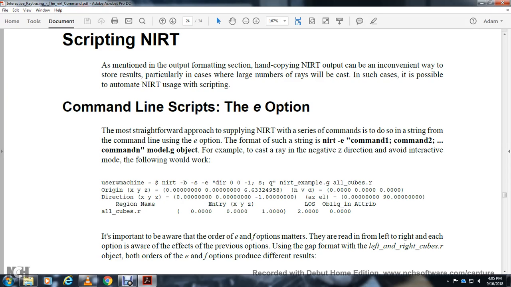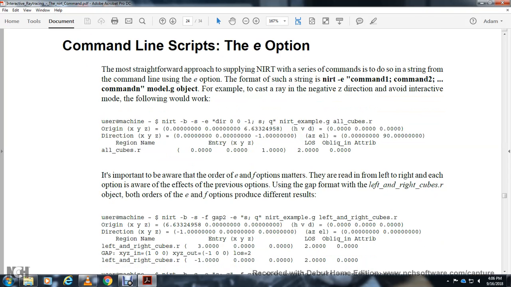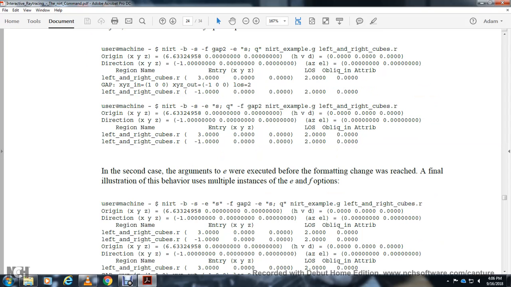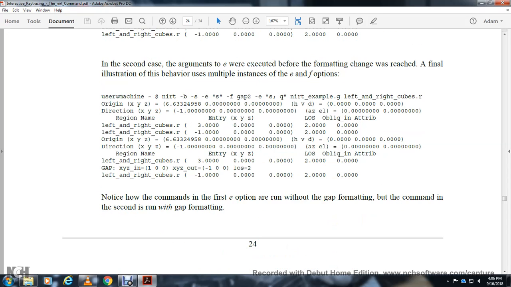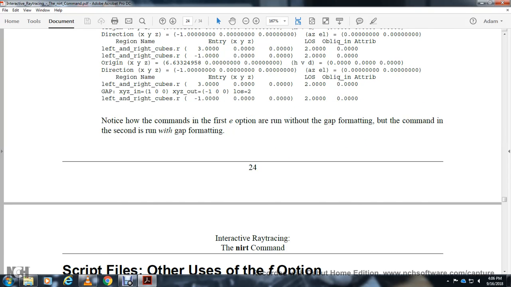Be aware of the effect of the previous option. Using the gap format with the left and right cube region objects, both orders of the e and f options produce different results. In the second case, the argument of the e option will be executed with the formatting change for each of the final runs. This is an illustration of the behavior of multiple instances of the e and f options. Notice how the command with the first e option is run without gap formatting, but the second command is run with gap formatting.